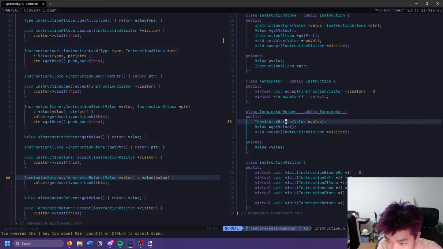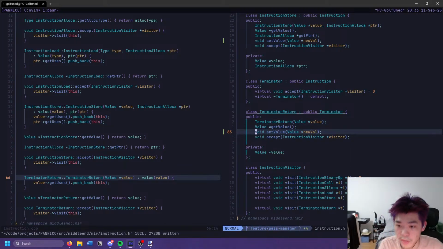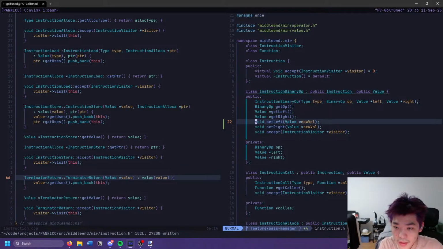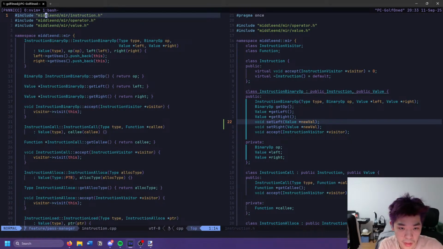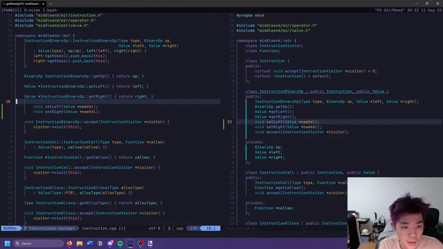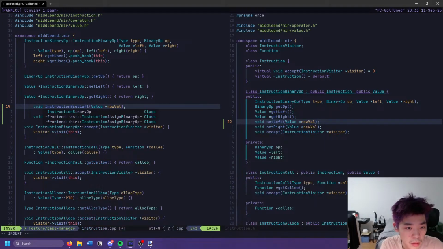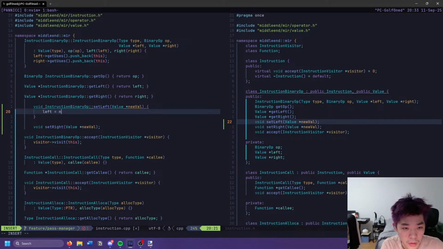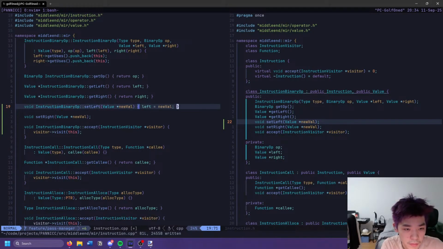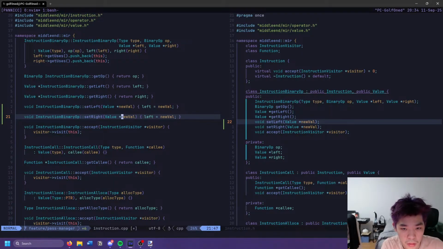So that would be in return. Yeah, there we go. Okay. All right. Let's steal those. So it goes under these getters. So we want left equals new val. We can even just, nice.